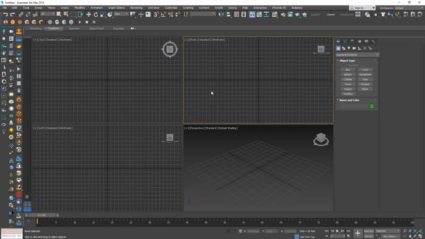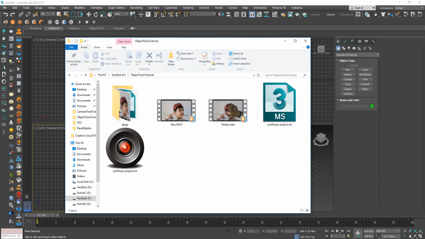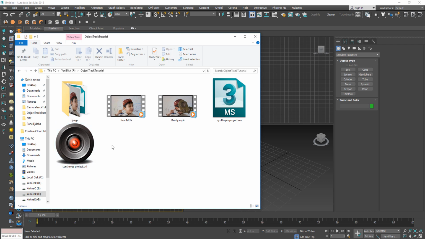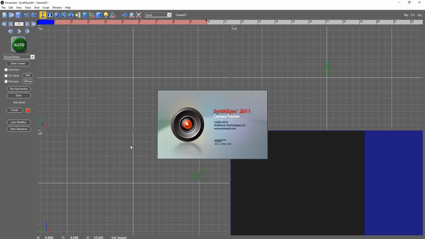Hello guys, welcome to the next part of the tutorial of object tracking. So what we did in the first part, we tracked our object in Syntheyes, and here is our project file. Let me open it and show you.